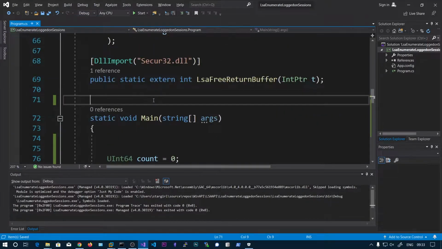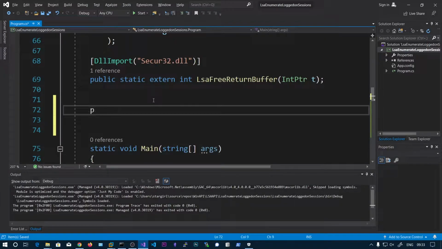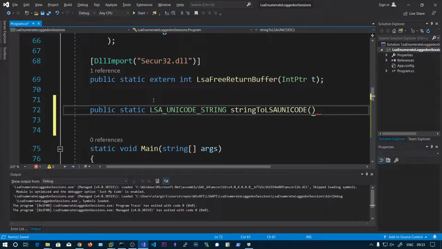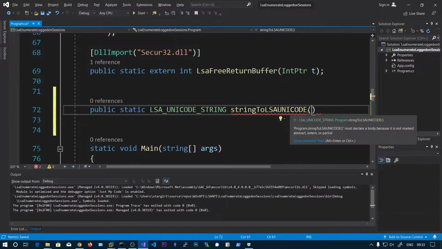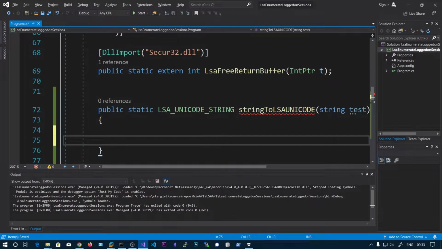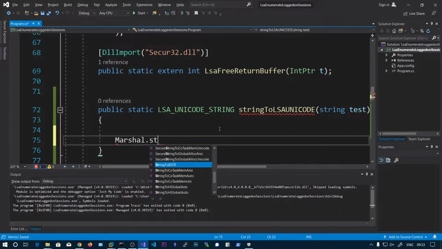So we will write two functions, that is public static string to LSA Unicode. What this function does is it takes a normal string as a parameter and converts it into this LSA Unicode string. So the return type is LSA Unicode string. String test, let's say test, and what we are going to do is allocate some memory for this test string. We can do that using Marshal dot StringToUni.